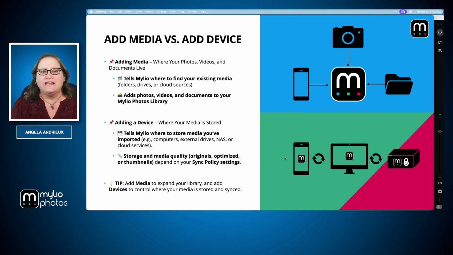When you're adding media to Mylio Photos, you're telling Mylio, here's where my stuff currently is. And there's different ways you can add it. We'll go over those options later. So that's going to be your folders, your drives, or cloud sources. And when you add media to Mylio Photos, that's bringing it in to the Mylio Photos library, and Mylio can then index it and make it searchable later.